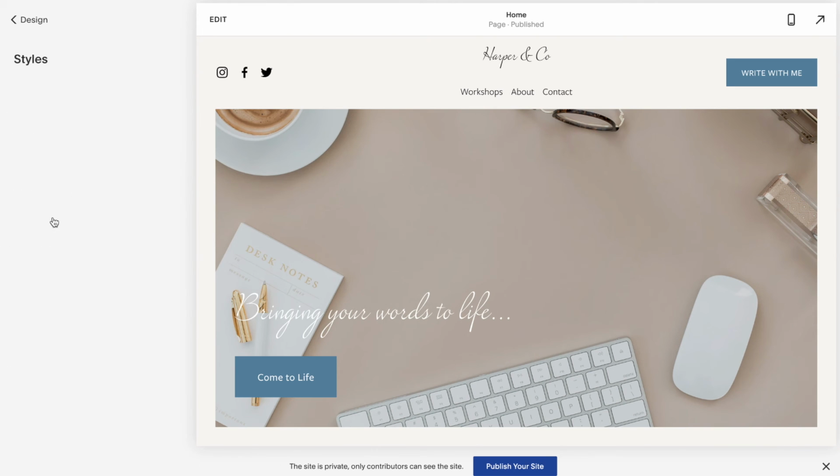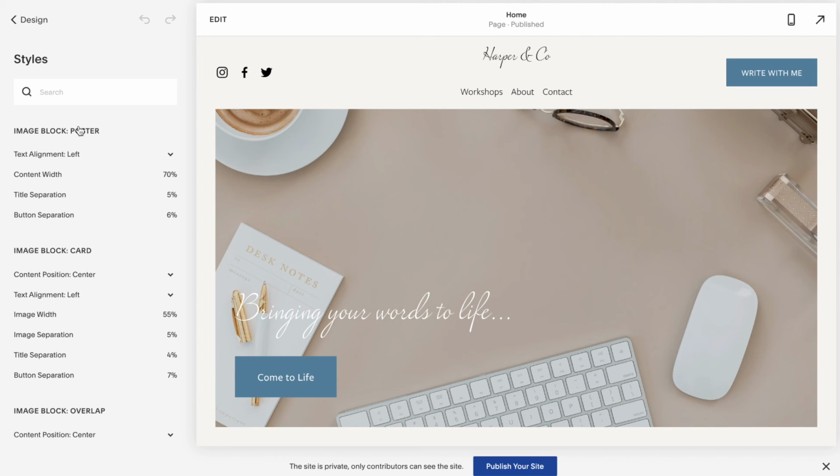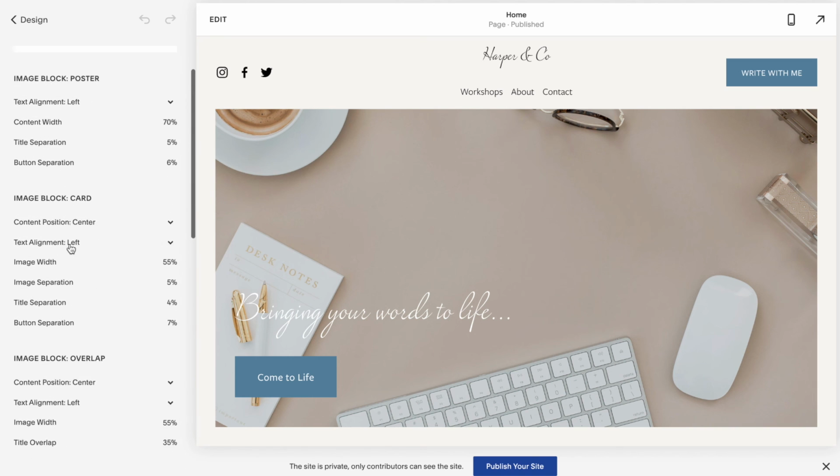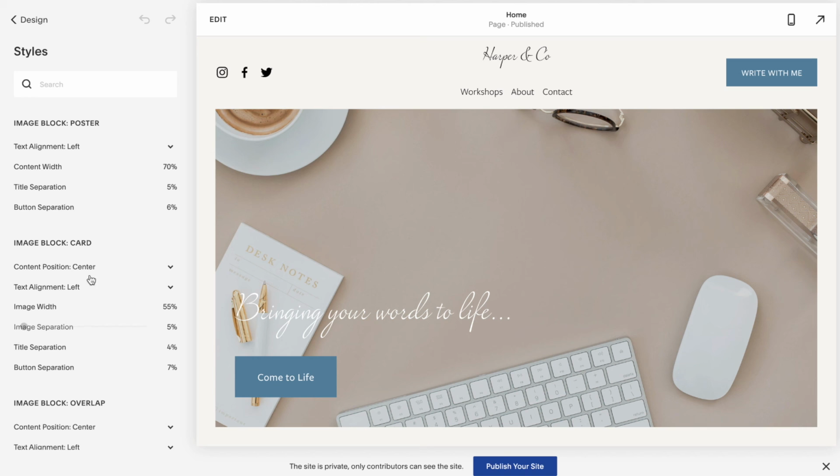Finally, image blocks. So if you're uploading images, you'll notice that there are different styles that you can upload images on for your website. So you can do the poster style, card style, overlap, collage, and stack. For all of those options, no matter which one you opt for, this is the page you're going to make those changes and customizations to. So you can align the text, change the content width, title separation if you have a title and then a subtitle, and then if you have a button for a link on that image, card or poster or overlap, whatever you choose, this is where you will alter the size of that button.